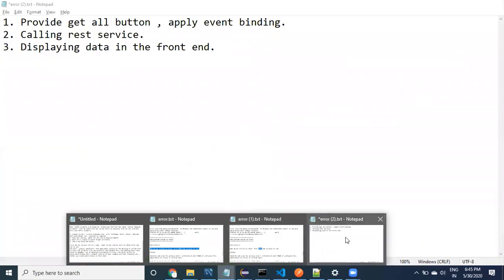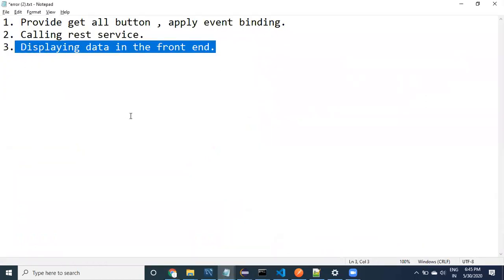Now you know that if data is available in the property, then that property data can be displayed in the front end, isn't it, guys? The property data can be displayed in the front end.